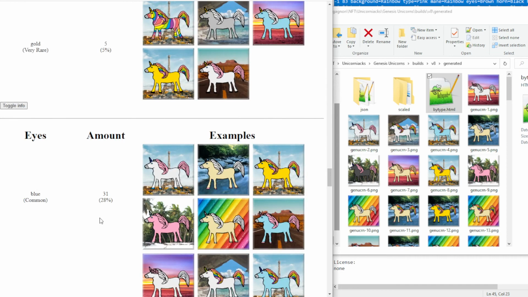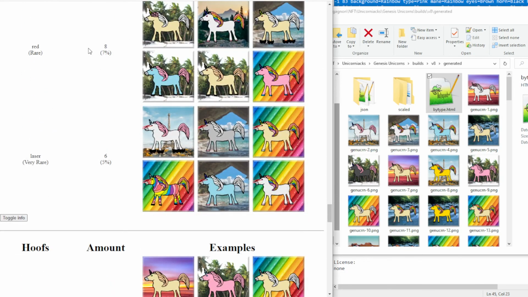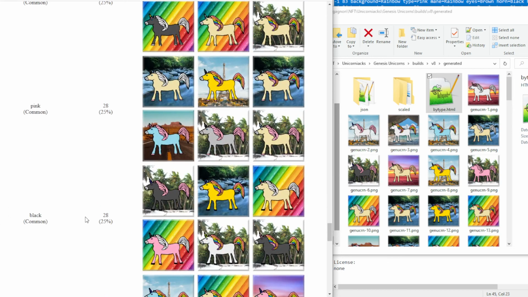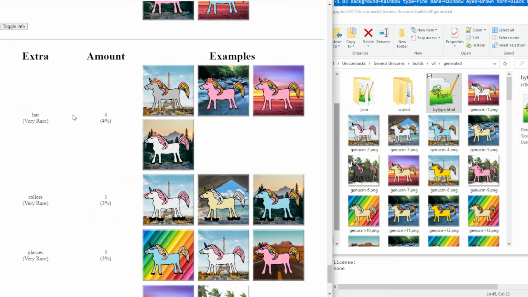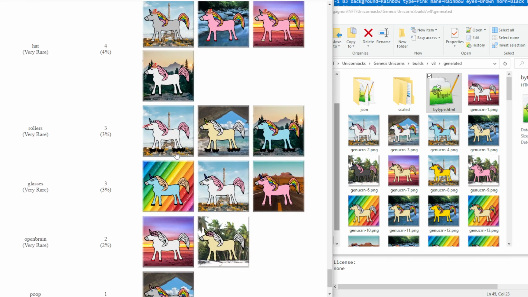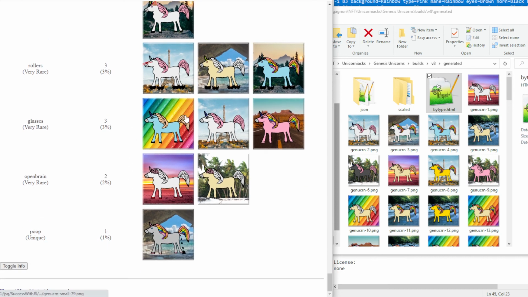Then there's other traits. I have the eyes as well, right? For example, there's only 8 red eyes, and only 6 with the laser. And these are the hoofs. But let's go to the last part, these extras. Basically there's only 4 with a hat, 3 with rollerblades, 3 with glasses, they wear glasses, see, 2 with open brains, and only 1 that's pooping.